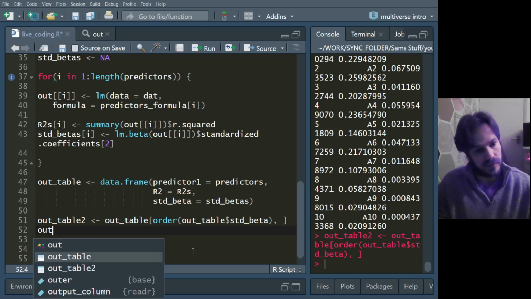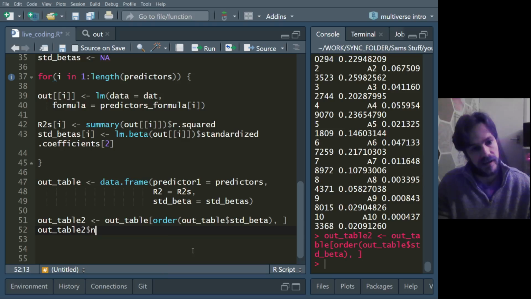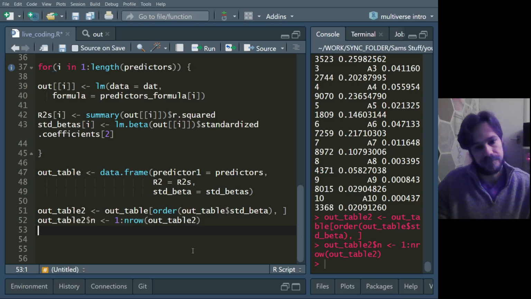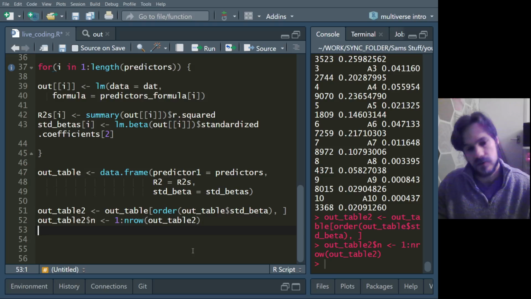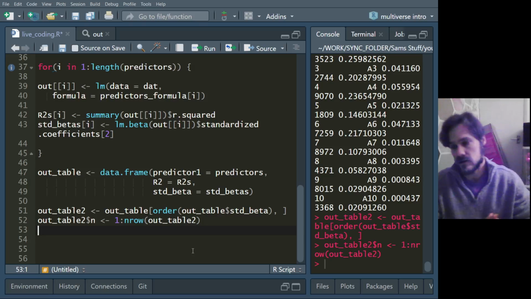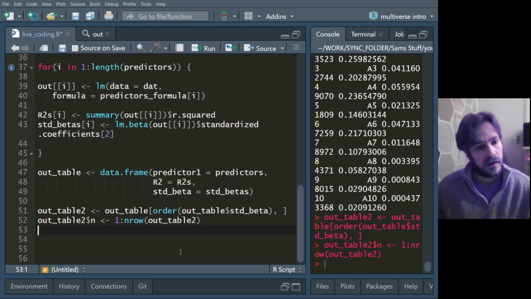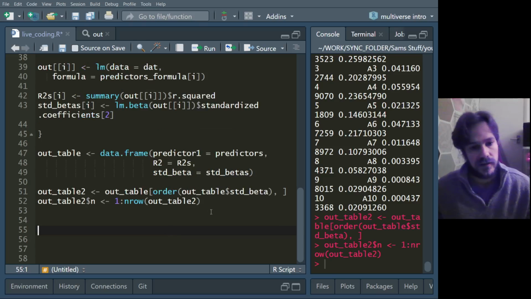Now what we're also going to do is create an n variable that's literally just going to be the numbers from 1, in this case to 10, but the number of rows. So we're going to run that into outtable2. And this is going to be useful because we're going to use n to plot along our x-axis in our functions. So let's start to think about plotting this multiverse.